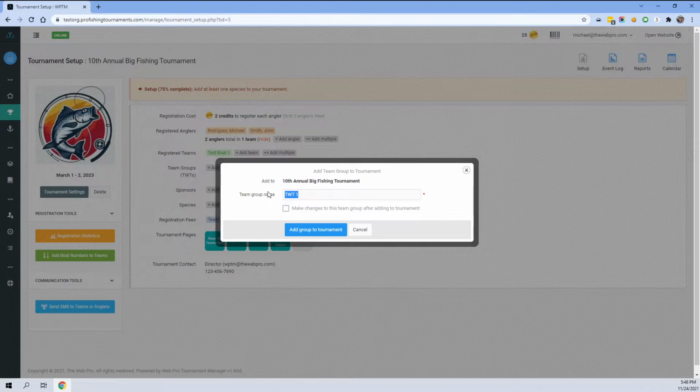A lot of times people put a dollar value next to the TWT, since they usually have a dollar value to enter into those TWTs. It makes it a little bit more accessible and understandable for your staff, and for those people who are registering online for those TWTs. So I like to put a dollar value. Let's say this TWT costs $100 to enter. So I'm going to put 100, not 10.